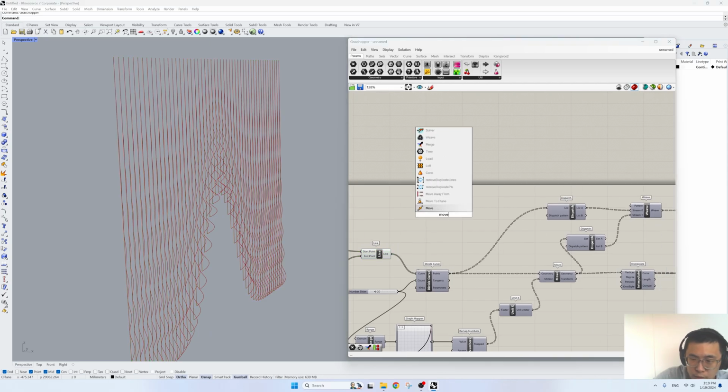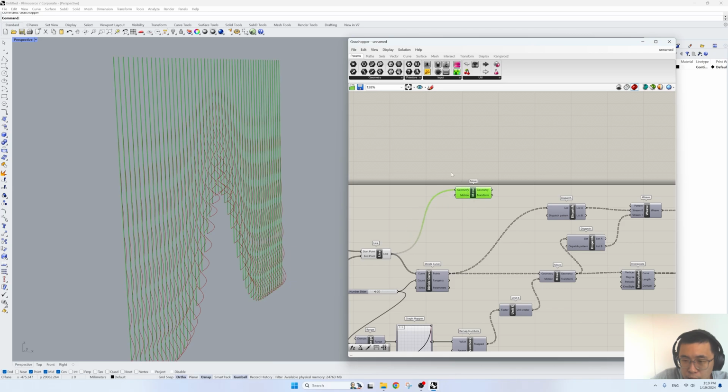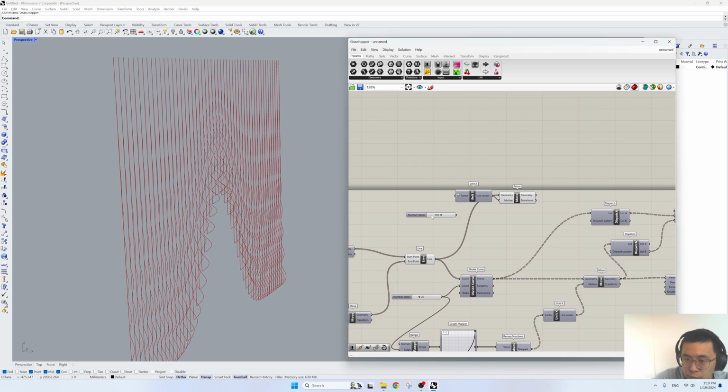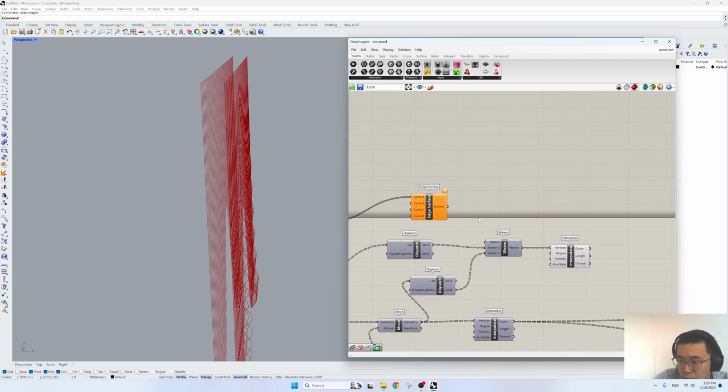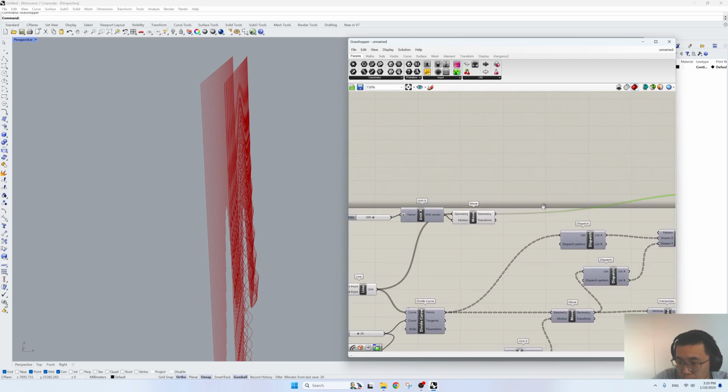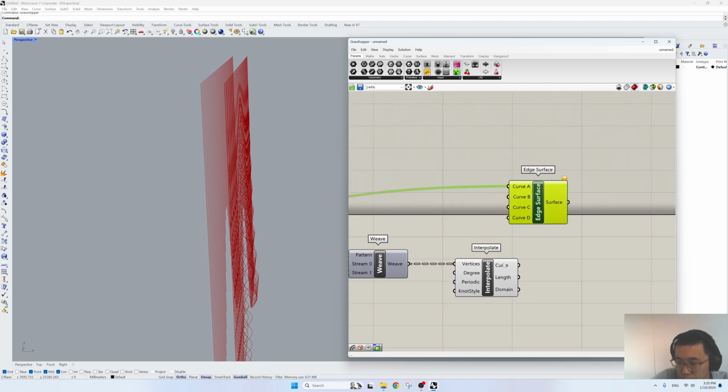We move all these lines back. So unit X, vector negative X, move back by 500 as the depth of the fins. Then we can use the edge surface. That's the curve A. That's our curve. So that is 51. That is 51. We just need to flatten the input to make sure the data tree is the same.